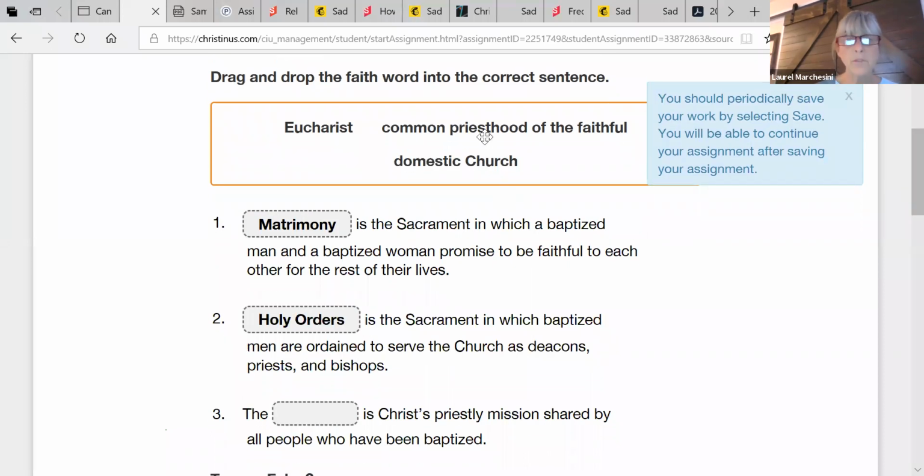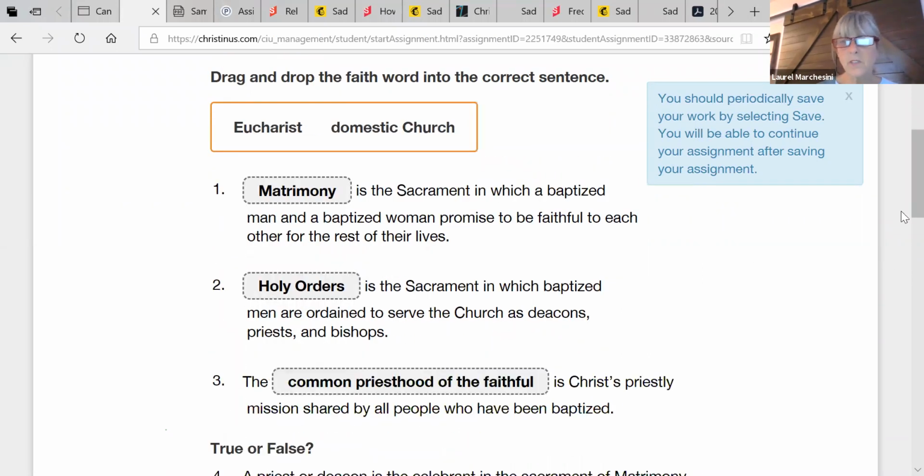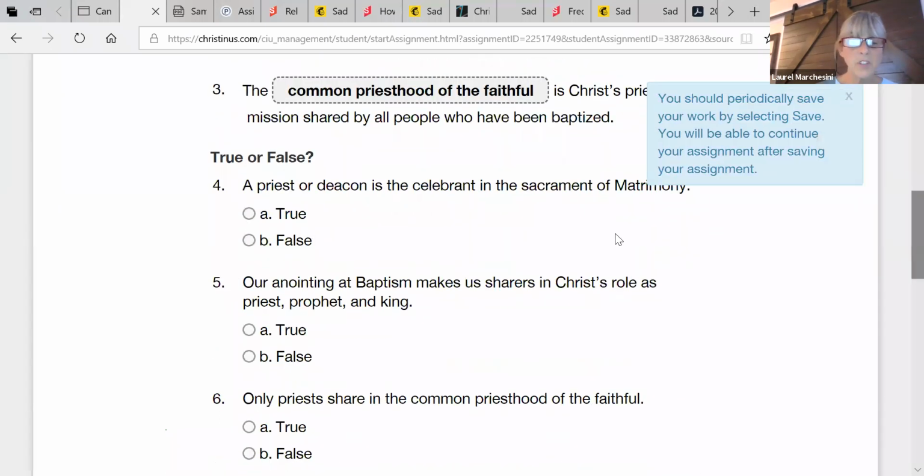I'm just going to throw this down here. Whoops, didn't drag. So here, this one is drag and drop. And then I'm just going to say true, true, true, because I don't want to take the time to read these.